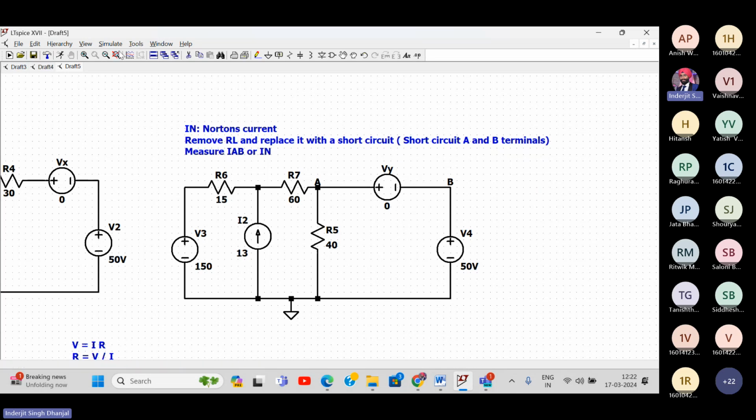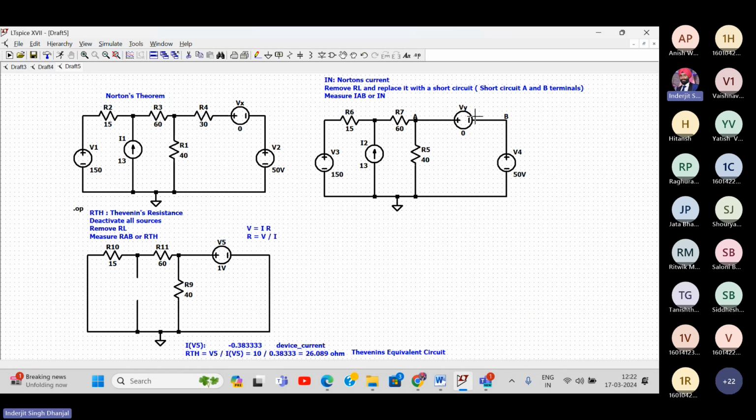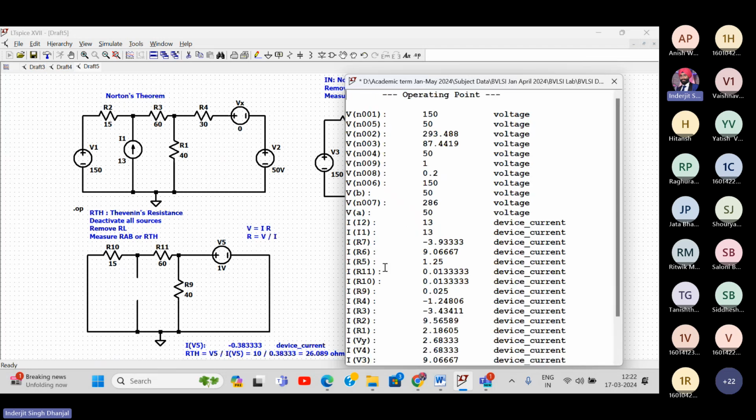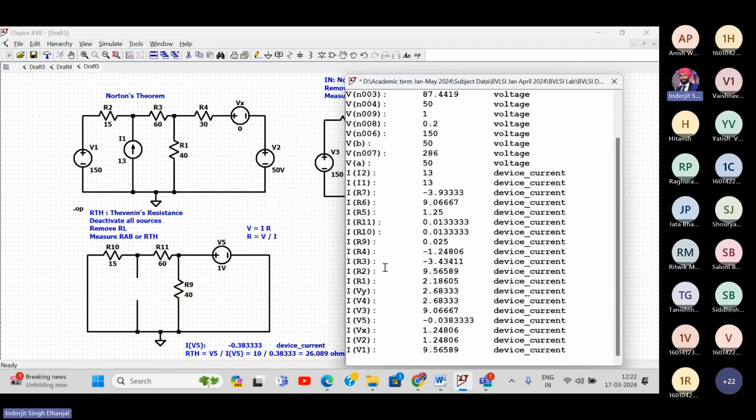Okay, understood? So the current flowing through V of Y will be IN. I don't know its value yet. I'll just simply take its word for LTspice. So I have to search for I of N, I of VY.